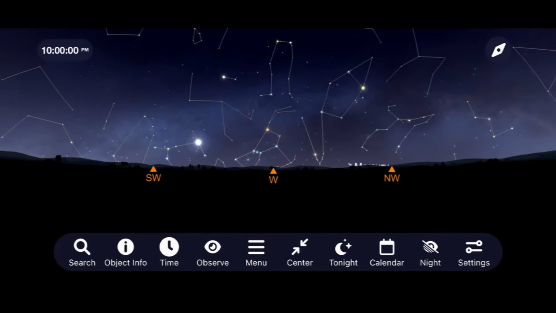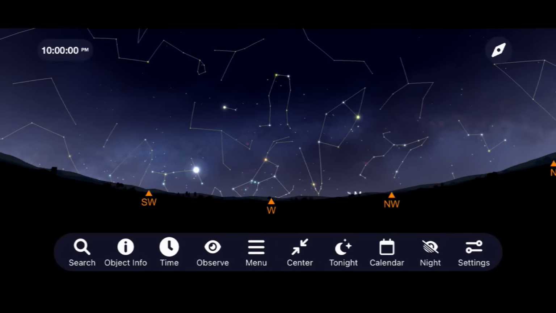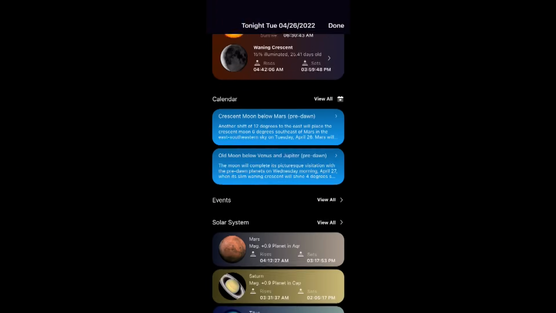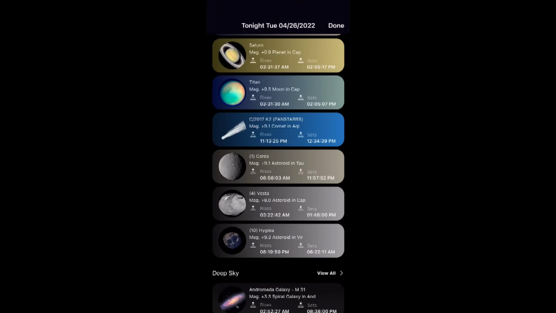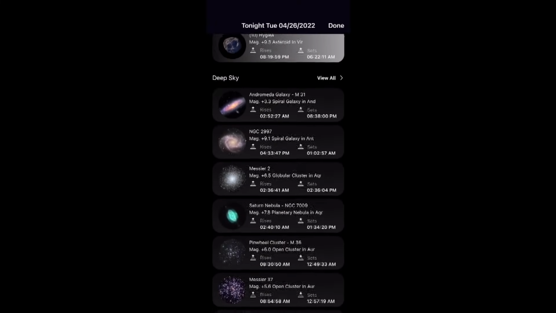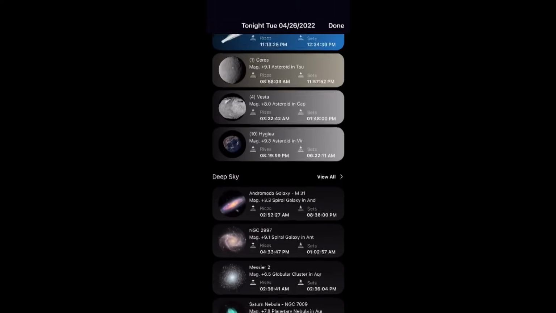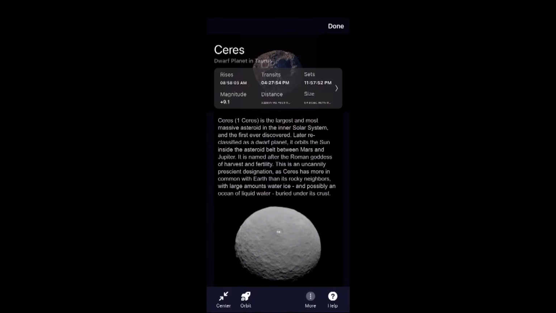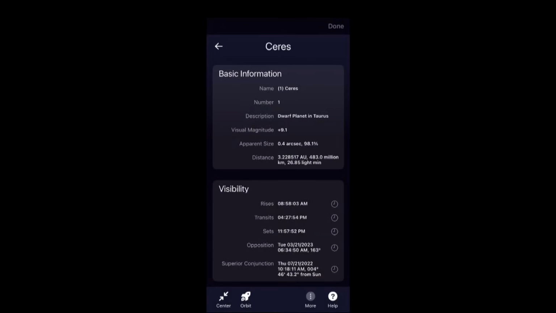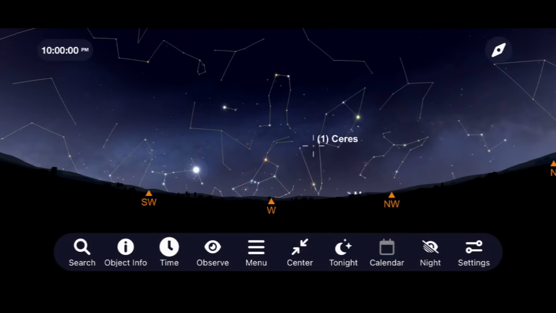Now that the sun is set and the stars are out, let's go over and tap on Tonight to take a look at some of the best things the night sky has to offer this evening. This list is a great starting point, covering some of the best and brightest objects in our solar system and beyond. Click on any target that interests you, and Sky Safari will instantly bring up information on it and lock onto it in the night sky.